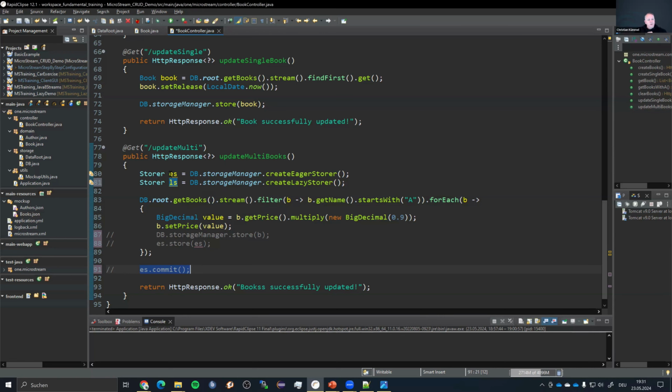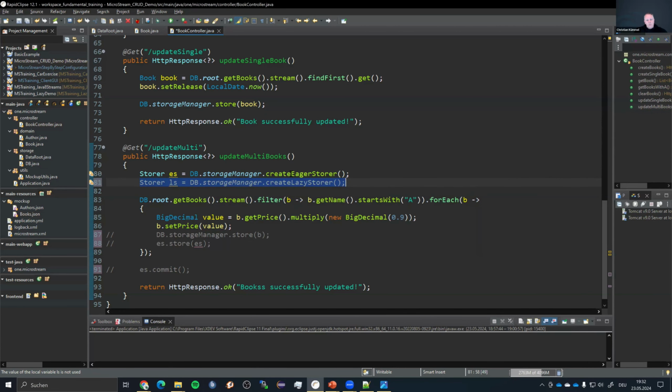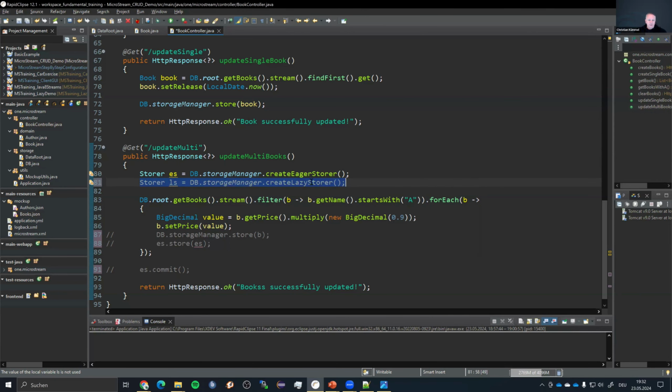Then you could use an eager store and hand over that book object, and it will store all the changes of the whole tree from there on. And sometimes it makes sense to use that, but I would recommend to use the lazy store as much as possible instead of the eager store, because sometimes it could be quite heavyweight to store objects the eager way, because of the amount of sub objects in it. It makes sense to use the lazy store and store more precisely, I would say.